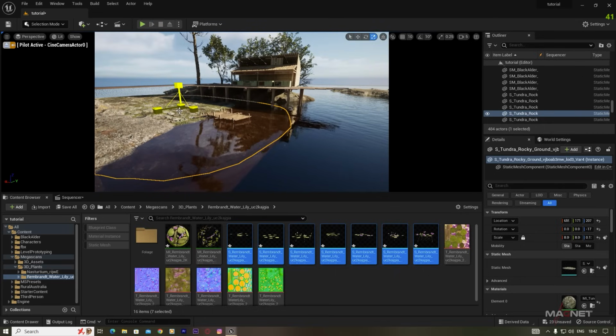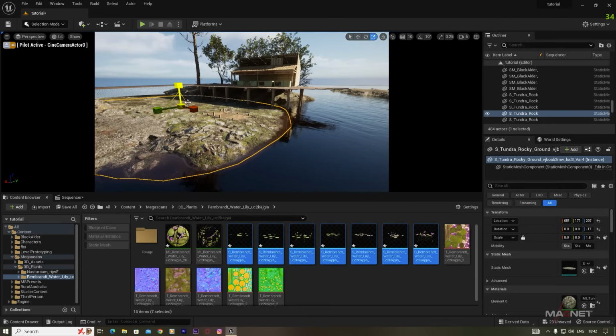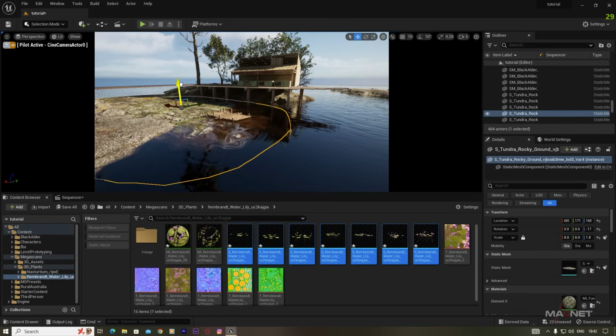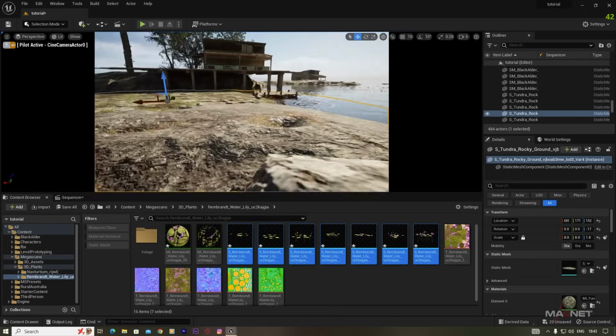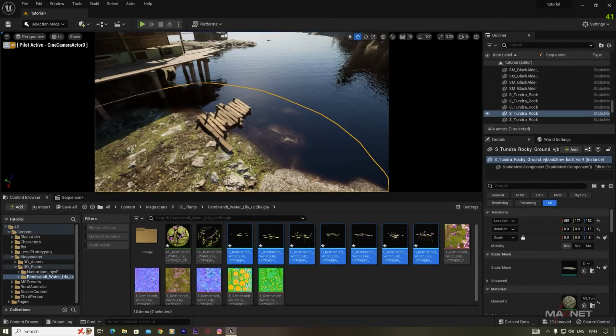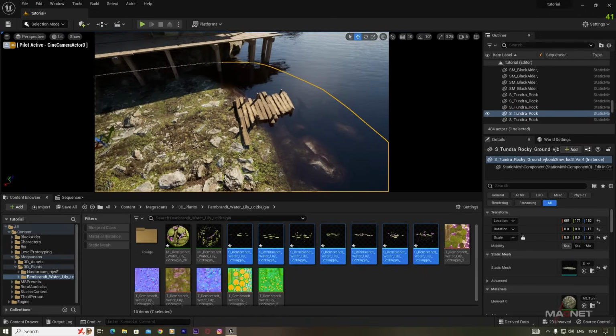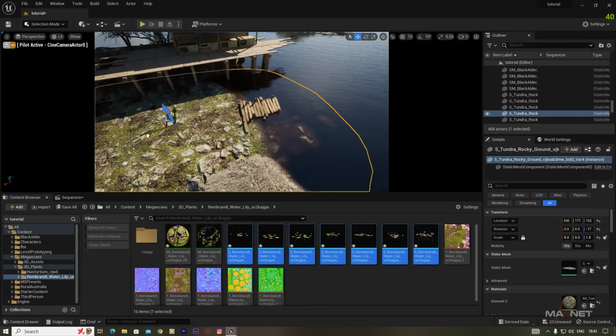Okay, maybe we can increase the scale of this and then we dip it down. Okay, just like this. Also we can rotate it to this side and then we place it over here.